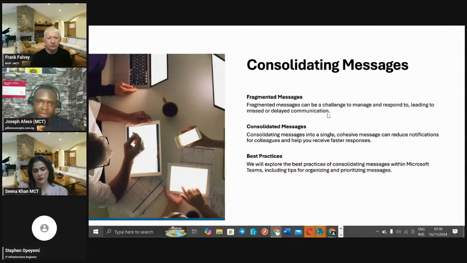Then, what is the solution to fragmented messages? It is actually consolidation of the messages that you want to send to your colleague, to your friend, to your support team, within a team while you are making use of Microsoft Teams. You need to consolidate what you are writing and send your message as short as possible to reduce the level of distraction and notifications that could even cause disturbance.